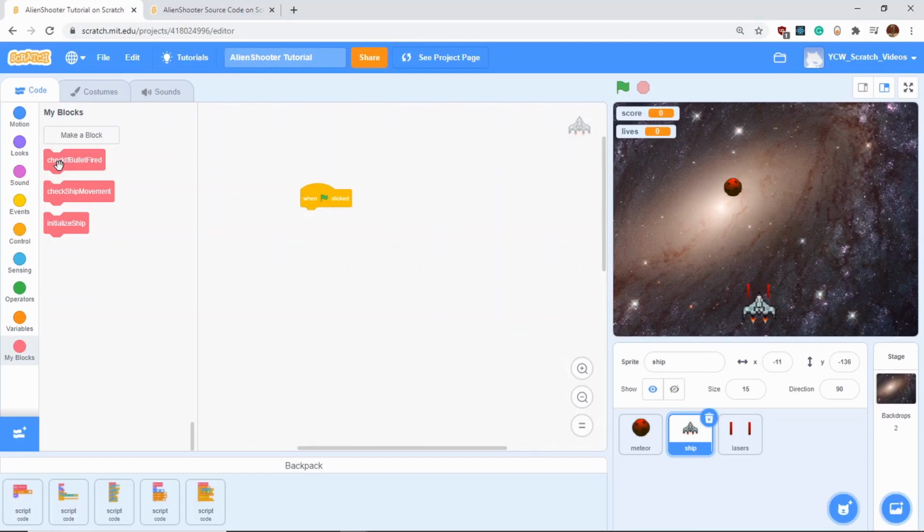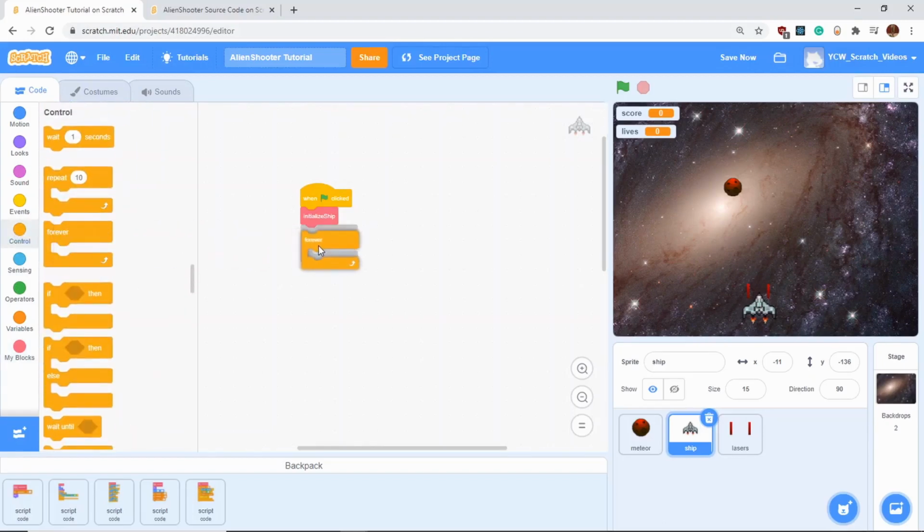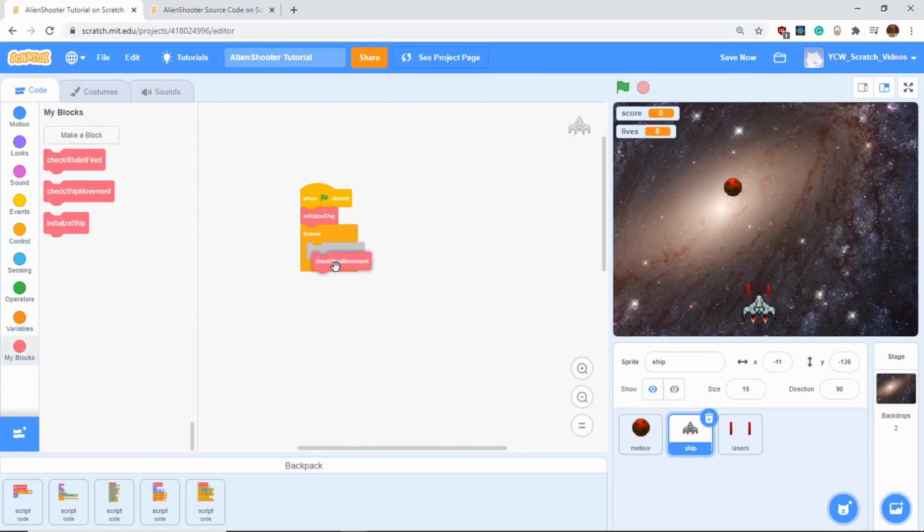If you don't have a reload time, then basically we can shoot infinite bullets. But we want a reload time, so every 1 second we can shoot a bullet or something like that. So let's put these puzzle pieces together. When start is clicked, first we want to initialize the ship, obviously. And then we want to use a forever statement after that. So we're going to forever check if we should move the ship, and forever check if we fire a bullet or not.